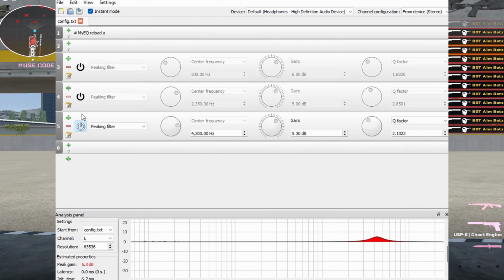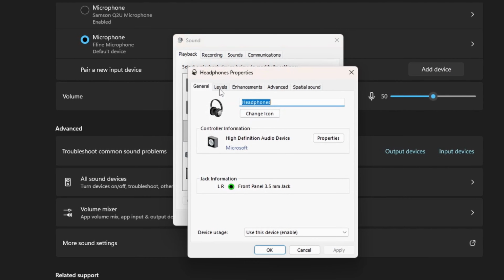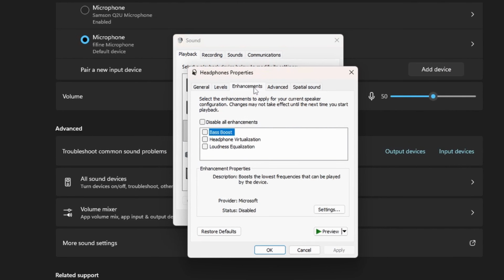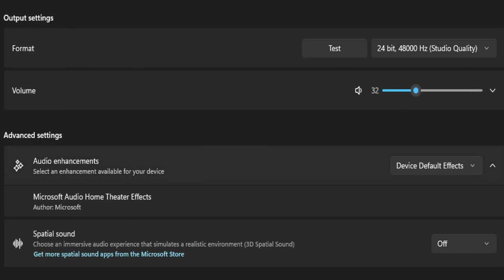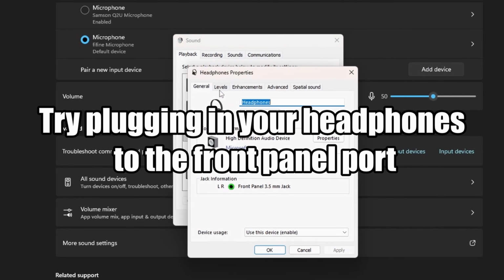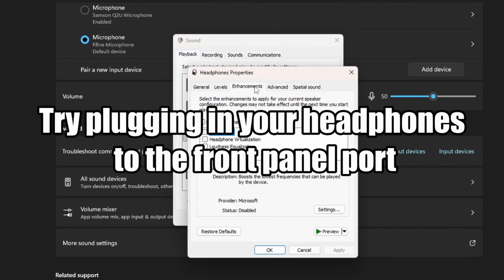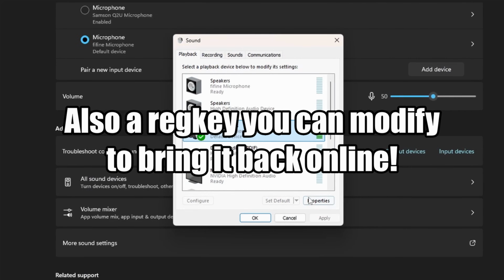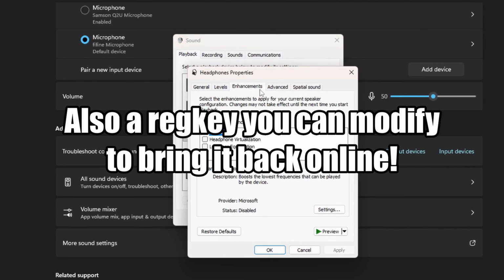Now let's get into Windows sound settings. Things you can change right now. Now, after going into your sound settings on your headphones, go into the enhancements tab. If you don't have this, make sure that audio enhancements are enabled on your default playback device, and sometimes plugging your headphones into the front case port instead of the motherboard makes it show up. It's a little weird, but it does sometimes fix it. There's also a registry key you can change to get it to show up if you're still having issues.